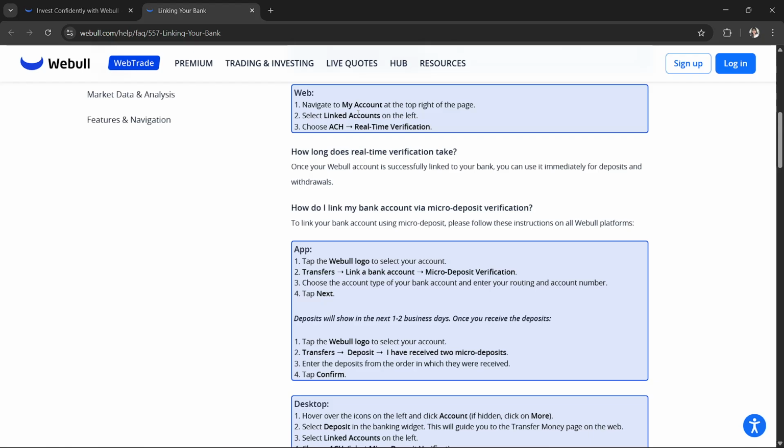For the last one, if you're using the web one, you will just have to navigate to My Account at the top right of the page and then you will select link accounts on the left and then choose ACH and then real-time verification. And that's basically just how you do it.